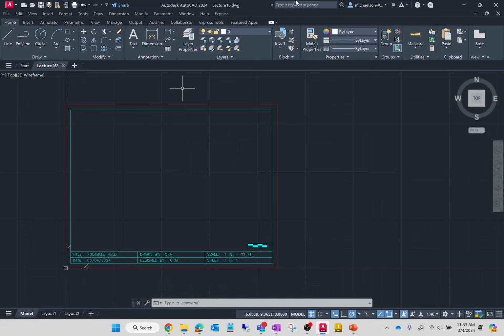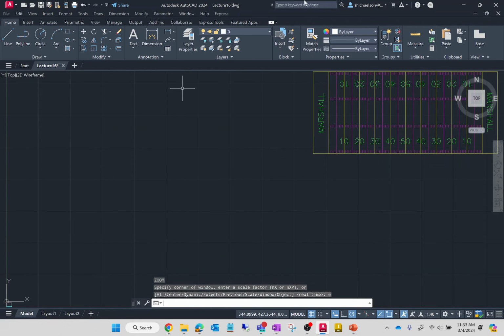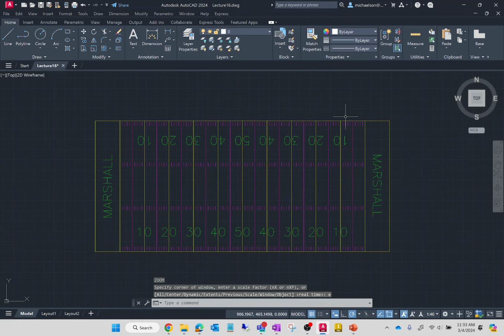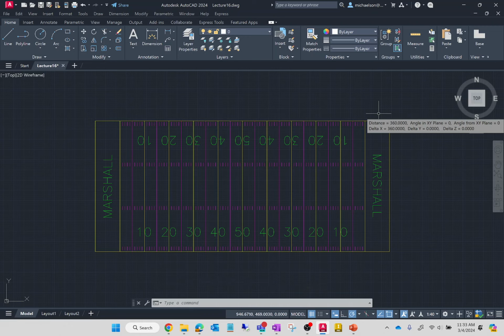You can do the same thing on the football field. If I go up here to the football field and measure this distance from end zone to end zone, I get 360. Why 360? Because it's 360 feet: 100 yards plus 2 10-yard end zones. Now obviously, this title block does not make sense for this football field as it stands right now because it's at the wrong scale.